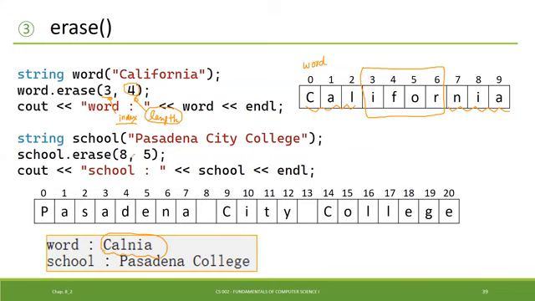And this is the same with Pasadena City College. This is Pasadena City College in the memory. I want to erase 5 letters from this index. From this index, I want to delete 5 letters. So City will be gone, and Pasadena, space, College remains like this.